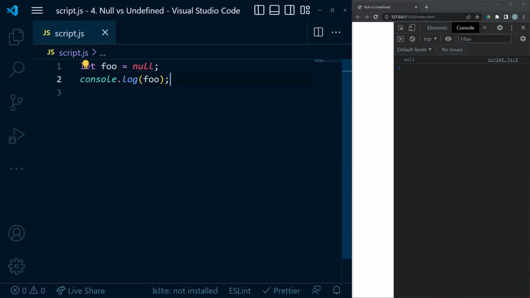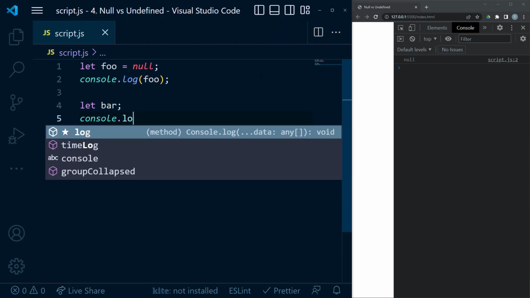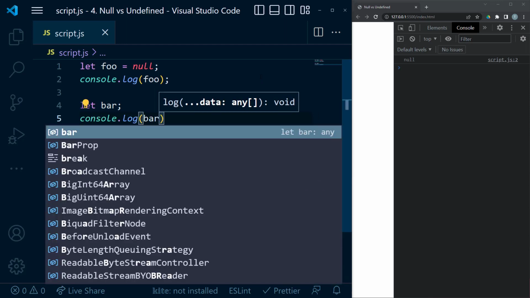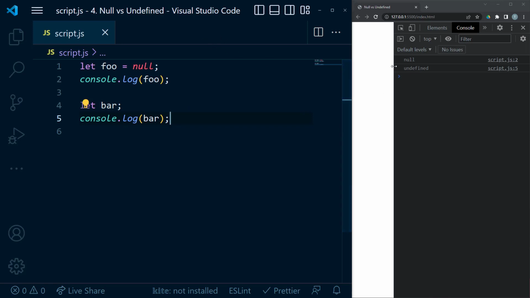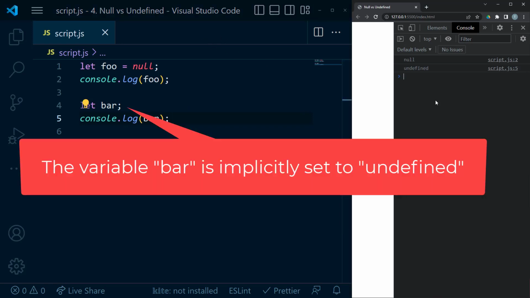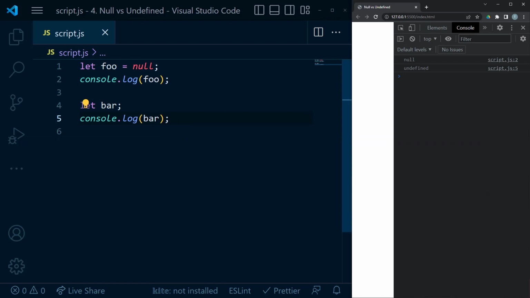Now let's see what happens when we don't set any value to the variable. So let's create another variable. I'll say bar, and again let's check this value on the console. So we'll say console.log bar, and you can see that we have got undefined here. So when we declare a variable without assigning its value, it returns undefined because the bar has not been assigned any value. So basically it defines the absence of a value.